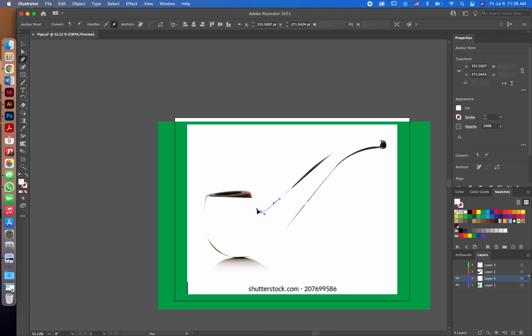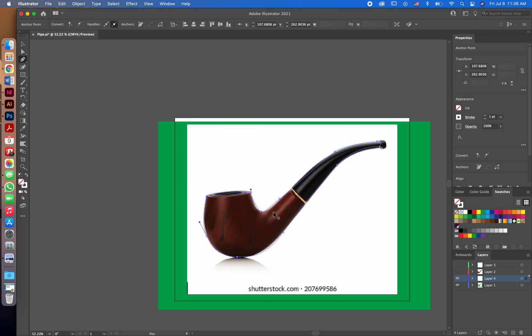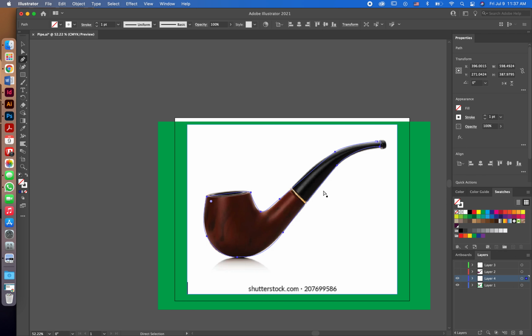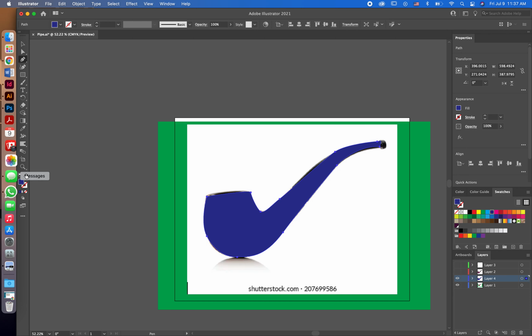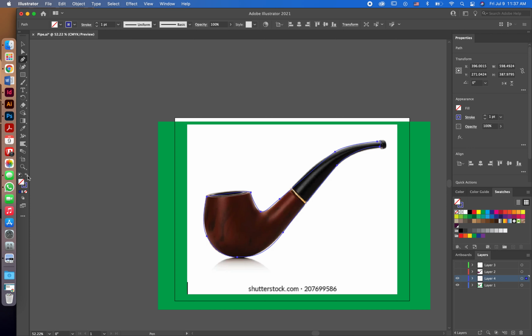Also, I just want to point out, I'm doing this a little stupidly right now. It's a lot better to trace with an outline showing rather than a filled in shape, just because that makes it easier to see what you're tracing. But you know, you live and learn.